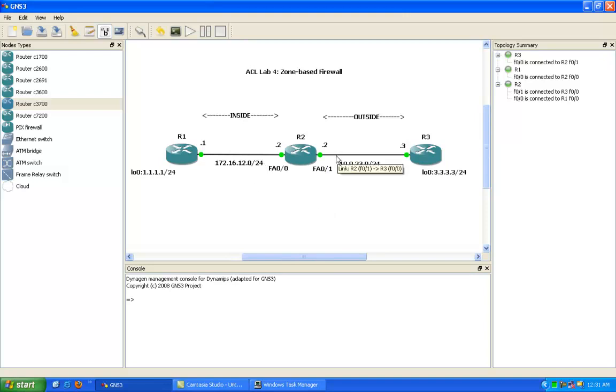However, say we put FastEthernet 0/1 into a zone and FastEthernet 0/0 is not in a zone, well, then traffic will not be able to pass between an interface that's not in a zone and an interface that is within a zone.